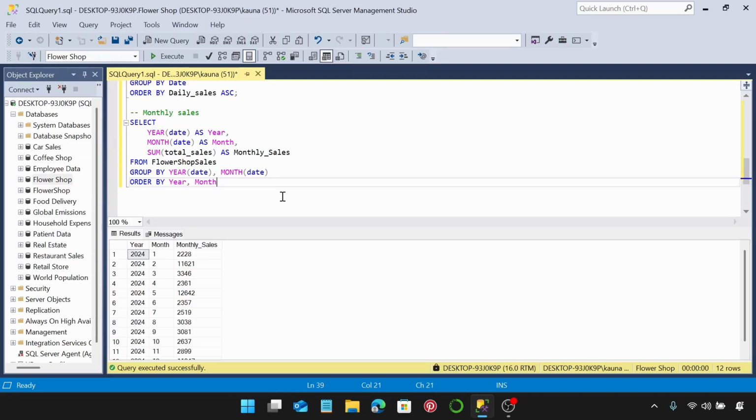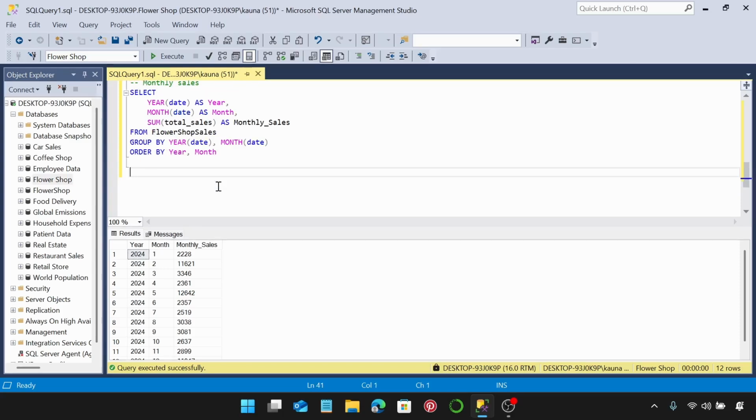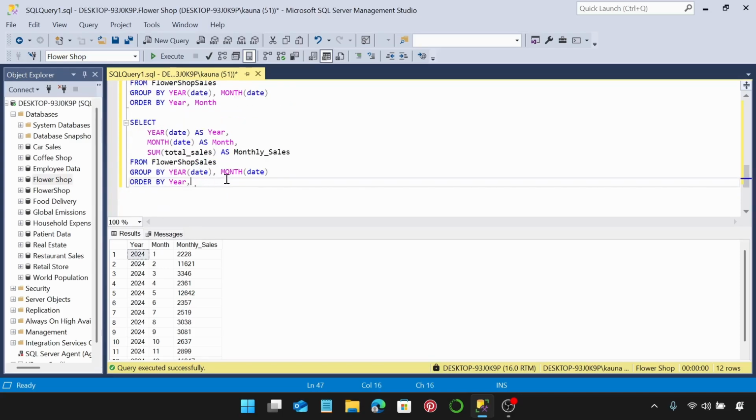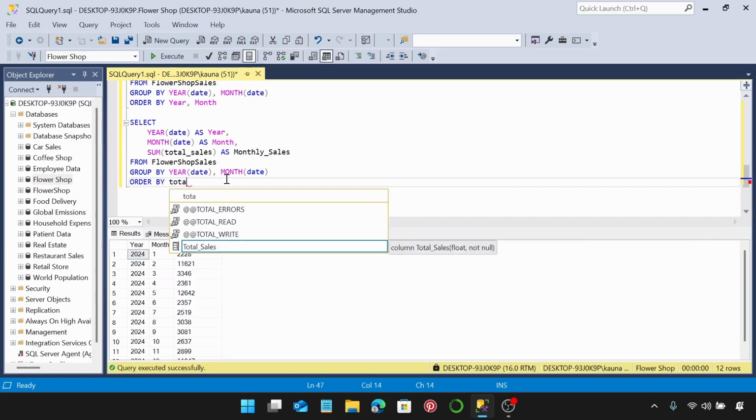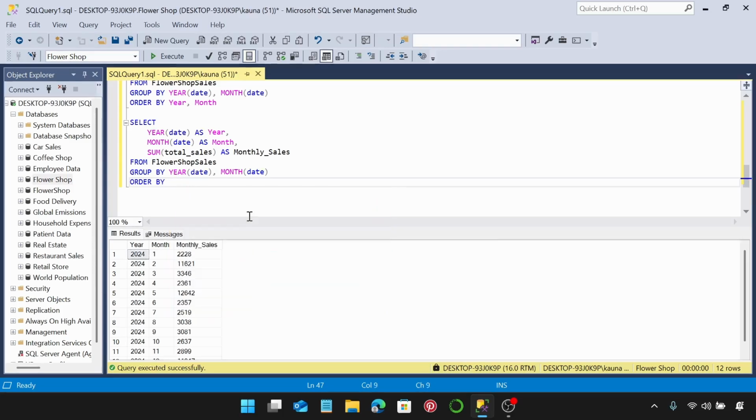Just in case you're a bit confused on how to do that, I don't want to change this one, so I'm just going to bring it down here, and I'm going to order by total sales. Oh no, let's order by monthly sales, not total sales. And we're going to do it in descending order, so we can see the highest to the lowest. And I'm just going to run this. So you see that May has the highest sales, followed by December, then February, March, and so on and so forth.